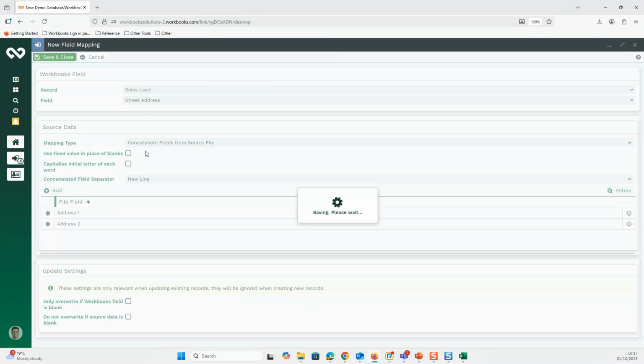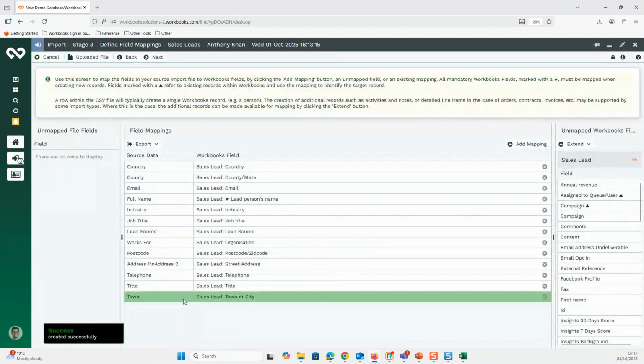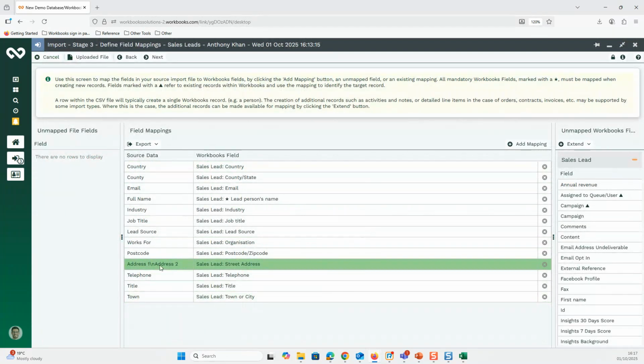When I save and close this, if we have a look in the center now, you can see that in the middle here, it says address 1 / n address 2, which indicates that it's going to put those values in with a new line in between.